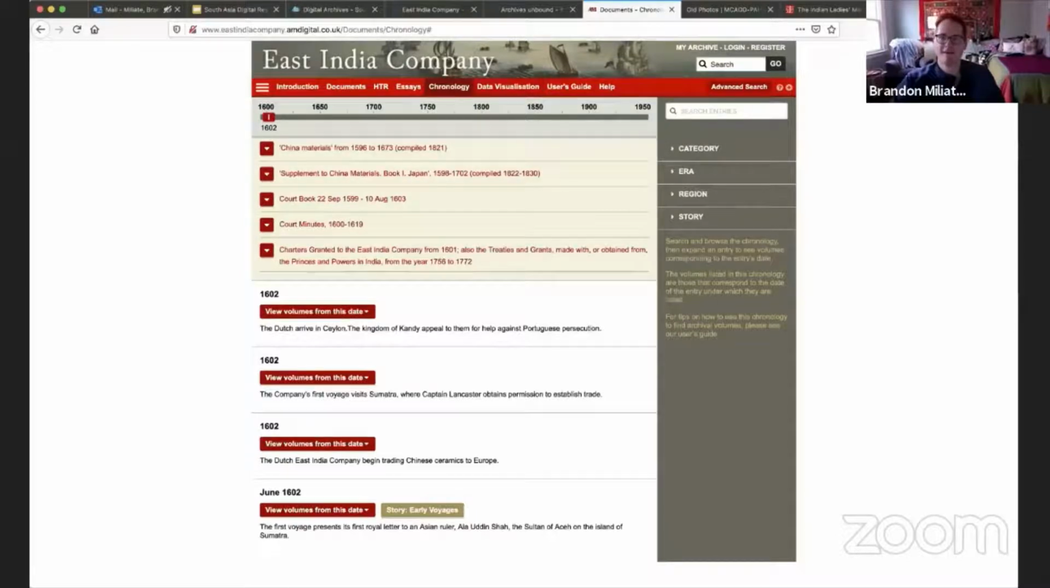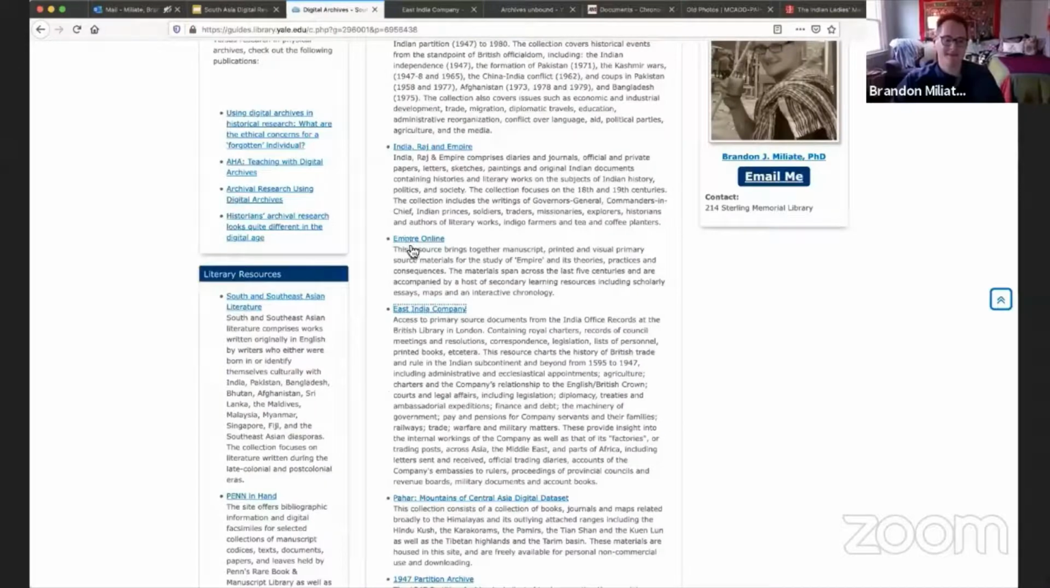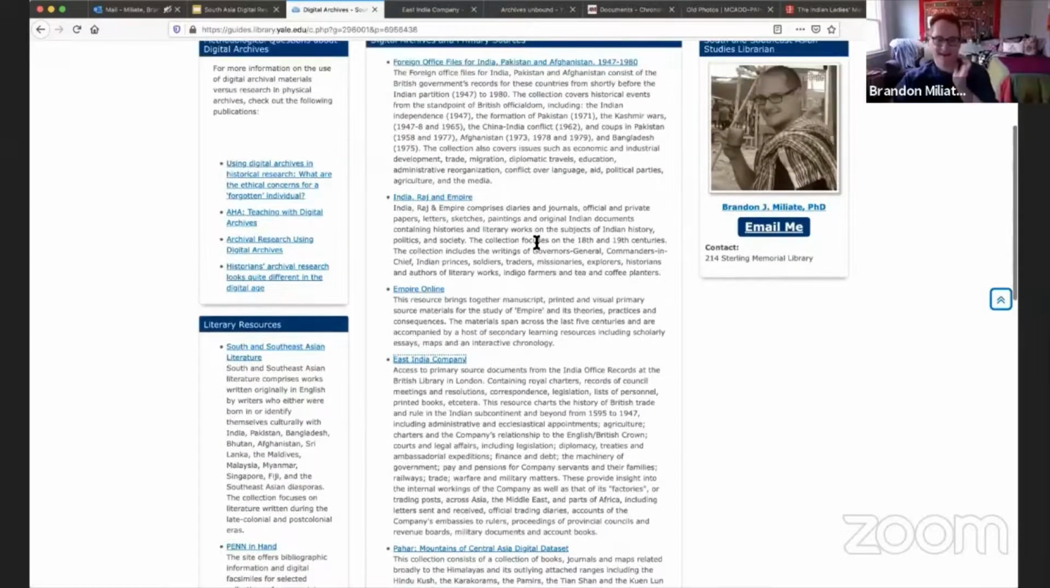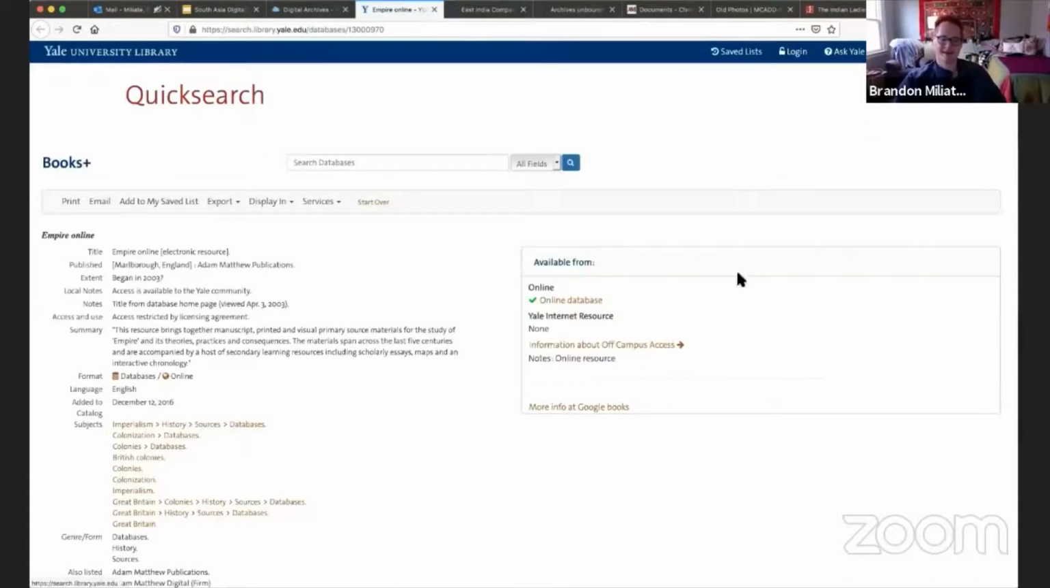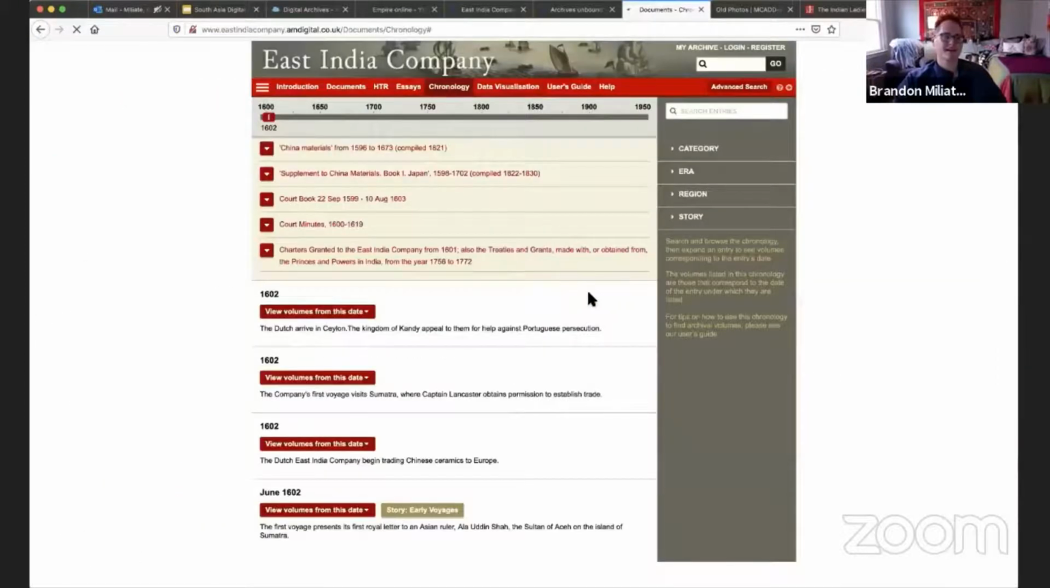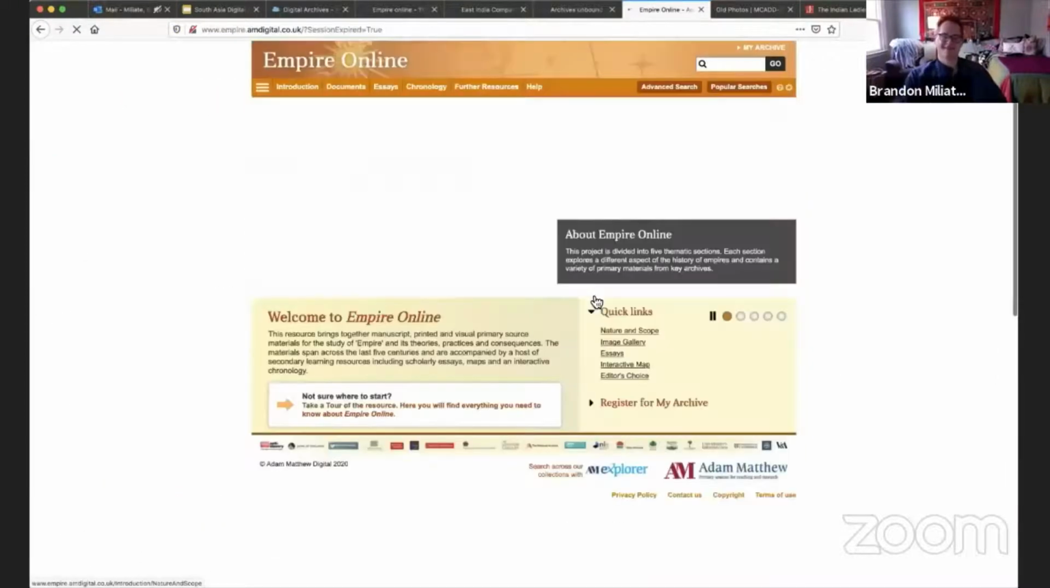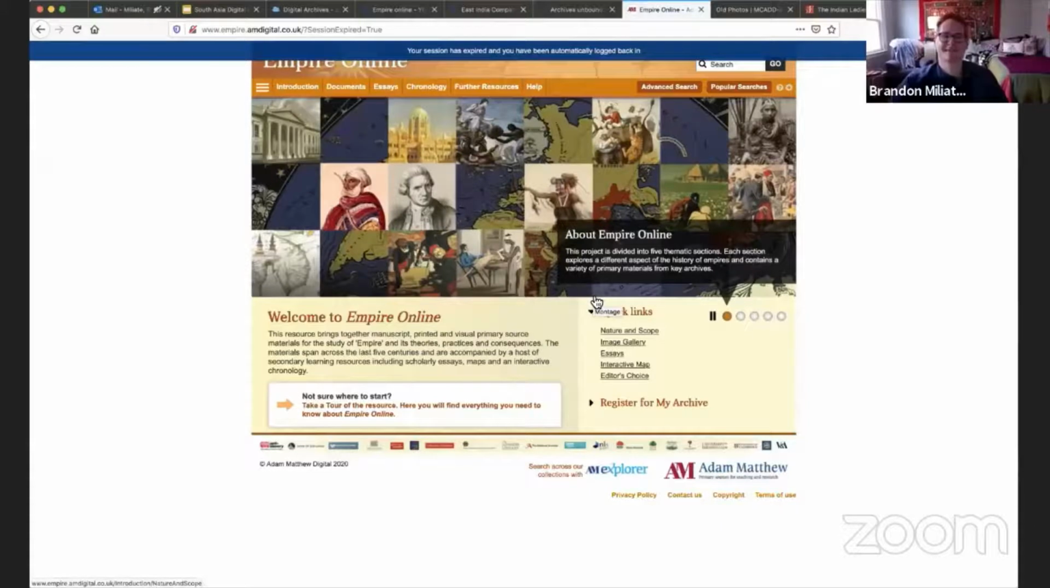From the same vendor, but a different collection, there's several things. India, Raj and Empire is also part of this and has similar functionality, but I thought Empire Online would be something that we could look at together as well. Because, and it just takes a while for it to refresh this from the same vendor. There it comes. Fantastic.